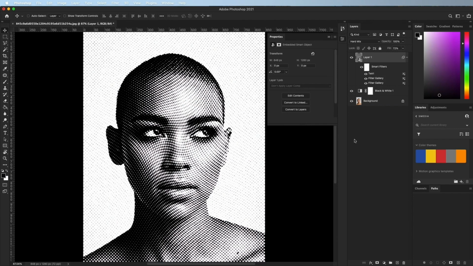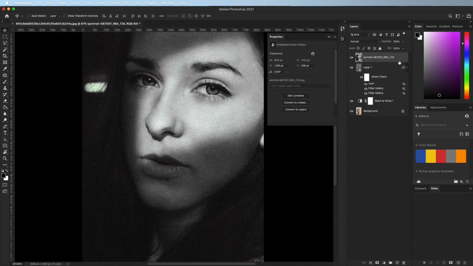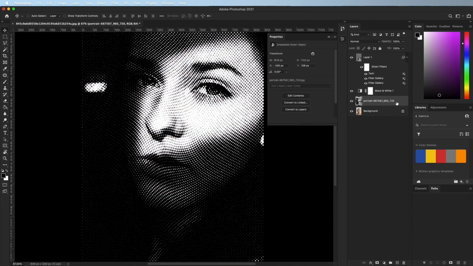This is the best method for accurate and predictable halftone images. Best of all is that it uses smart objects so you can easily replace the main image.